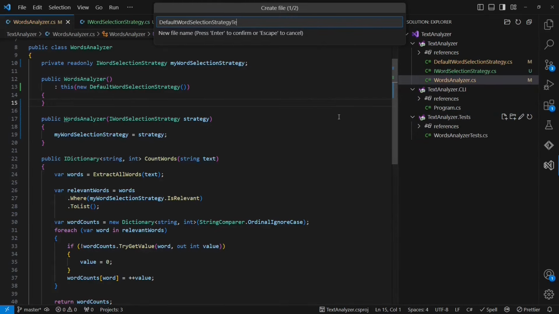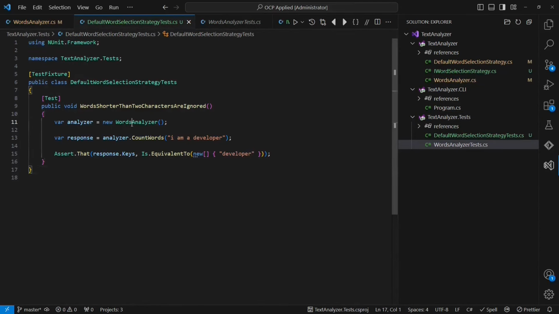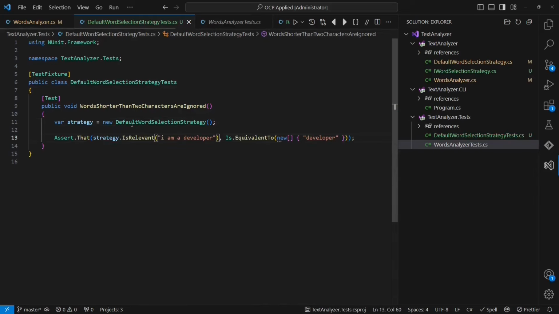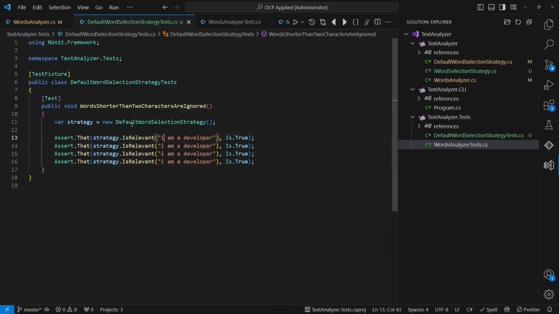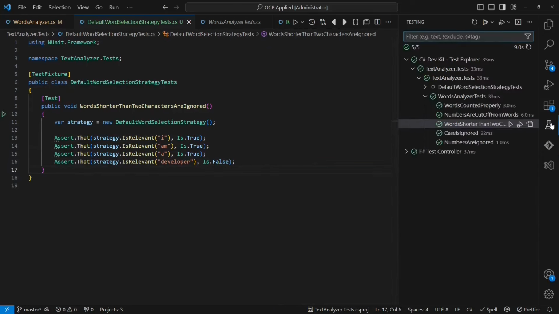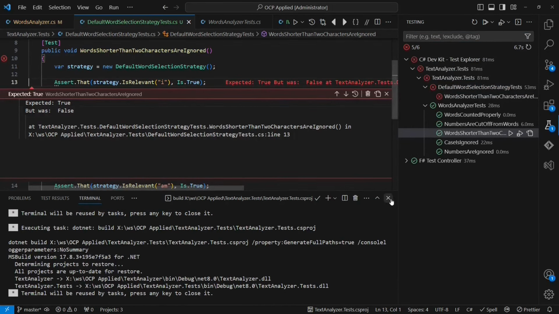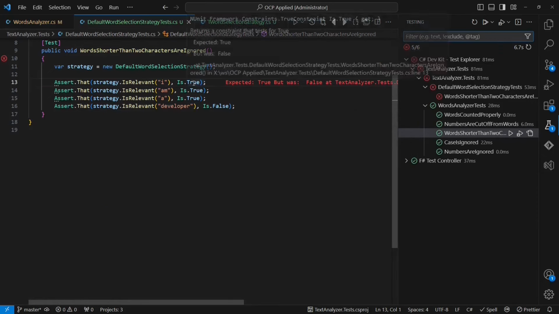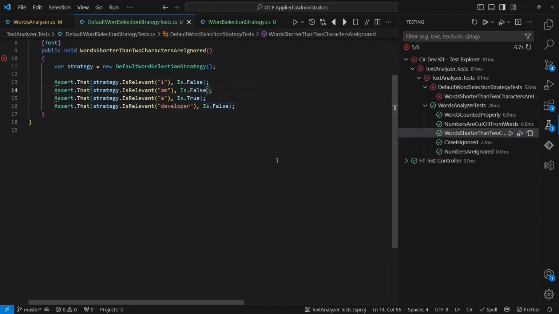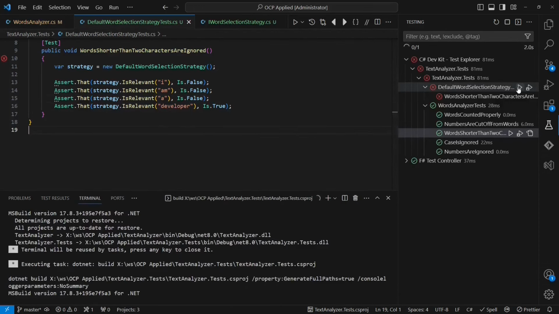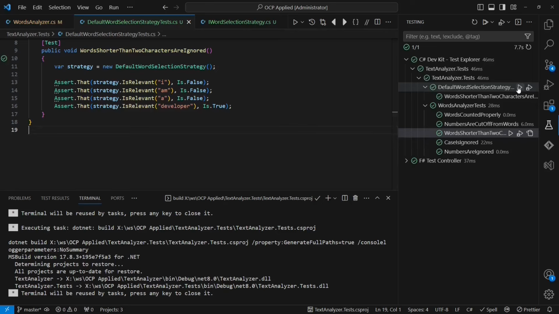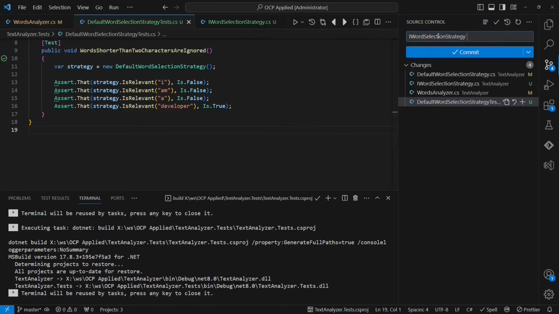Finally, we create separate tests for the DefaultWordSelectionStrategy. And again, to complete this step, we run all the tests and submit the changes. Oops! The strategy actually works exactly the other way around. Let's quickly fix the tests. Now let's rerun those tests. Okay, and let's submit the changes.